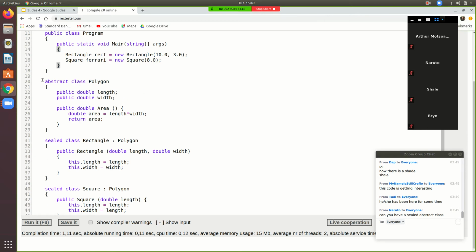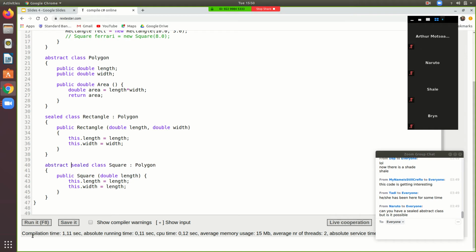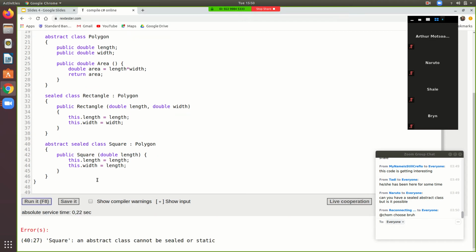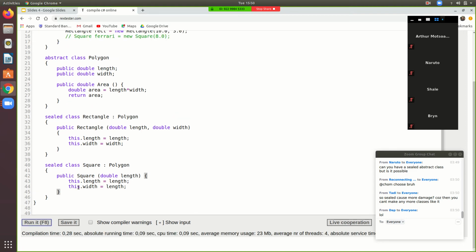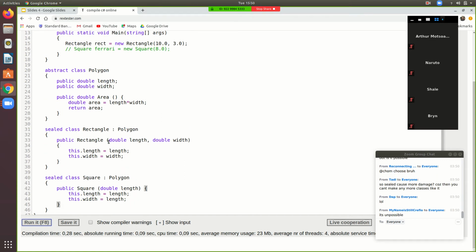I'm not sure if C# would totally ban it. We could see. Let me comment out square here. Let's see if we make it an abstract sealed class square. I don't think this will work. Yeah. It cannot be sealed and abstract, because it wouldn't do anything. You wouldn't be able to do anything with it. But also just confirming C# won't even allow it. Cool. So that's it, guys.